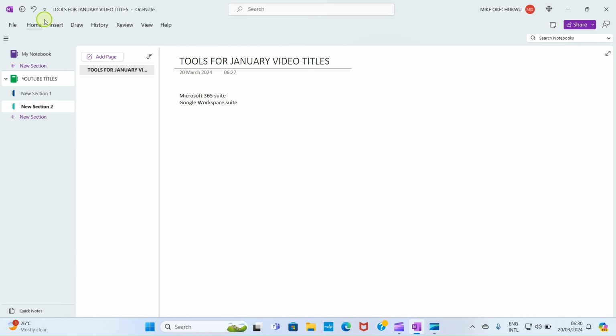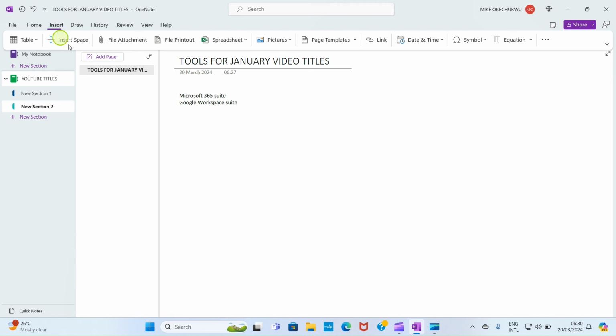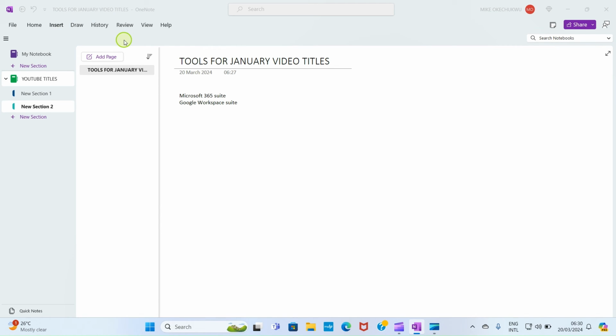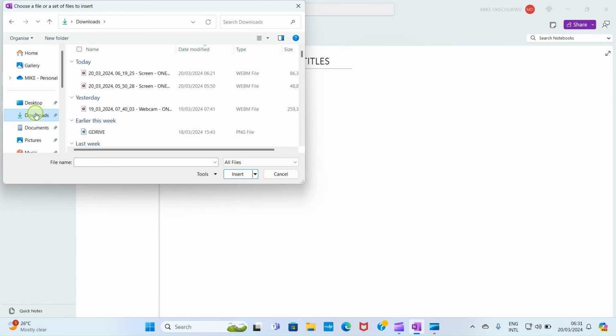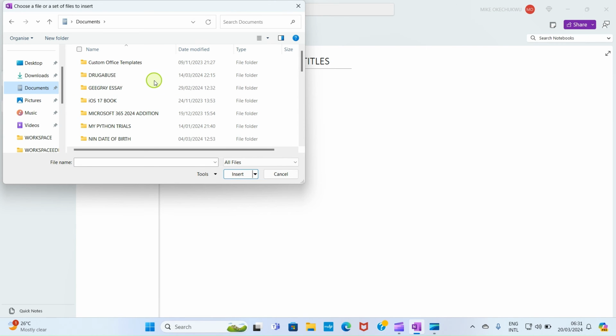All right, under insert we still have some other things. File attachment. Maybe you want to attach a file to explain more on the content of your notes. You can use the attach file option. So I'll click on here. Once I click, automatically the file explorer of my PC opens. I can get to downloads or anywhere at all and then get the file I want to insert on this note.